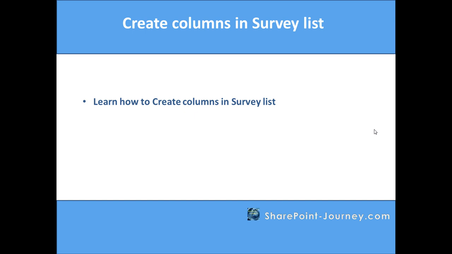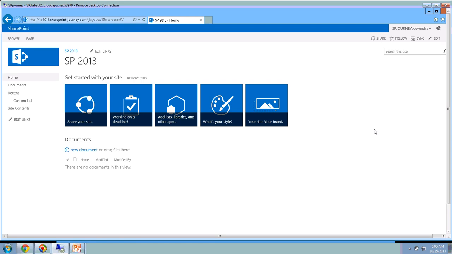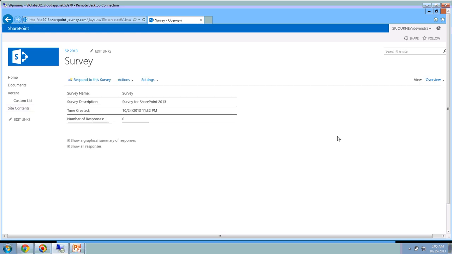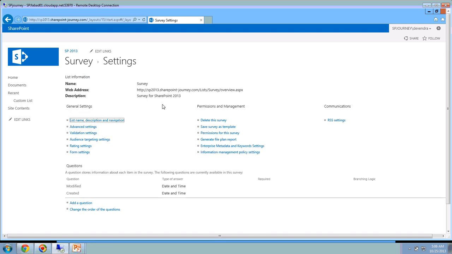Let's open the VM. Okay, this is our SharePoint site. And let's go to site contents. This is our survey list. And to add a new column, we'll go to settings and click on survey settings. Once you go here, you can see the existing columns are modified and created, but we don't see any other options like in the normal list or library, create column.